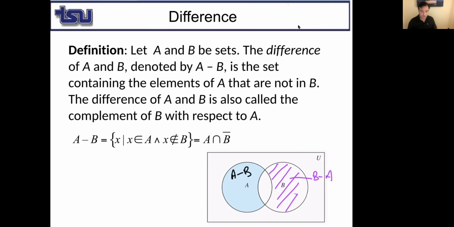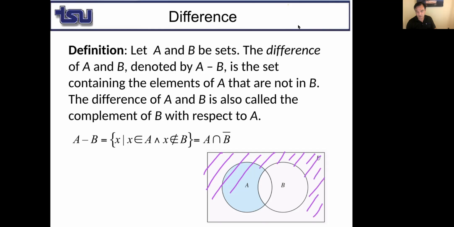So if you look at this, what is this? Well, it's pretty simple. Look here. What is B naught? B naught consists of all elements which are not in B. That means everything in the universal set that doesn't belong to B is basically what? B naught. So this is B naught.